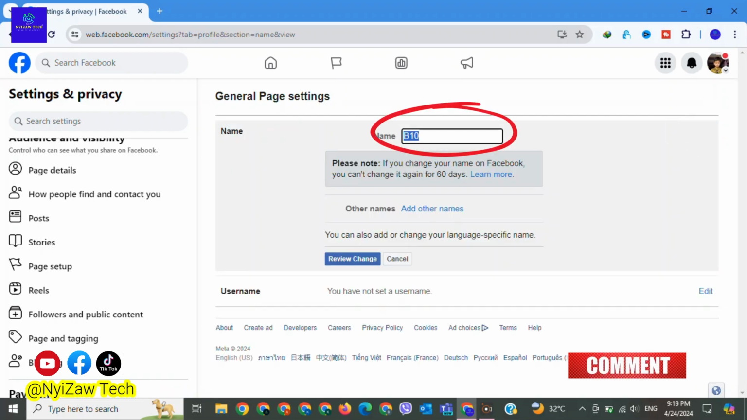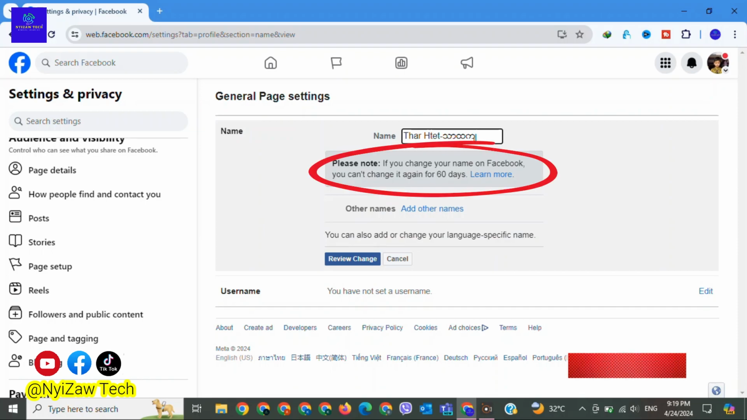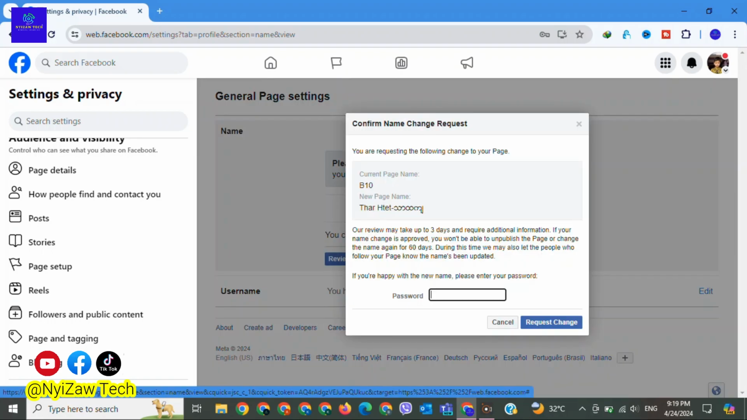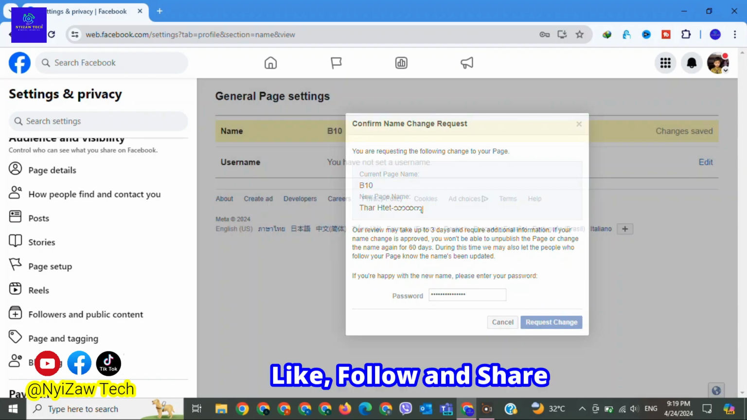Now here in the box, write a name that you want to change. Please remember that if you change your Facebook page name, you can't change it again for 60 days. If you are happy with the new name, enter your password. After that, click on Request Change.